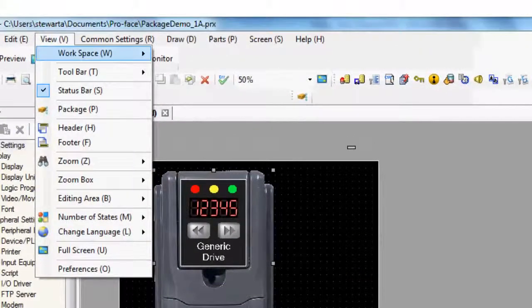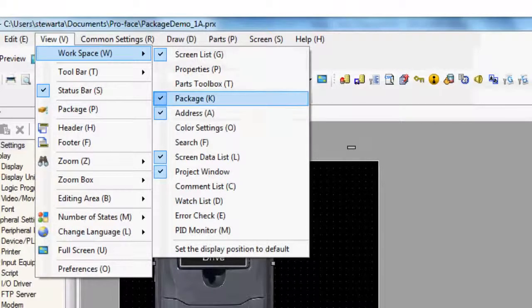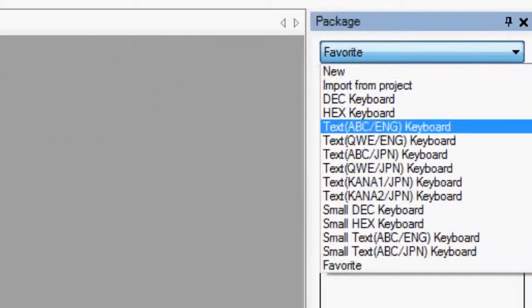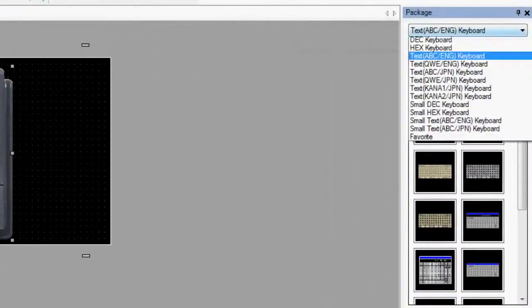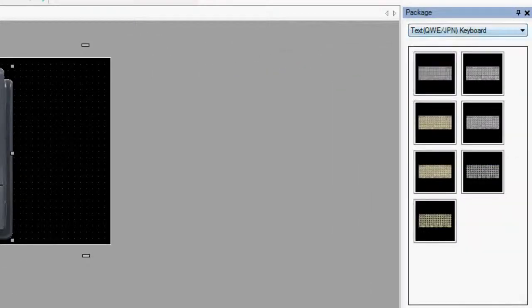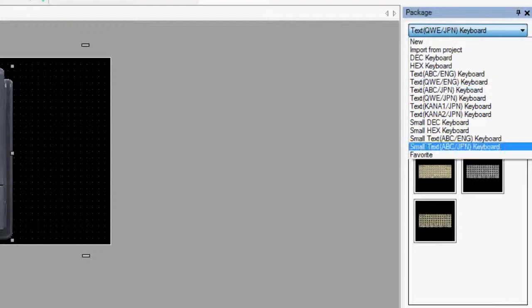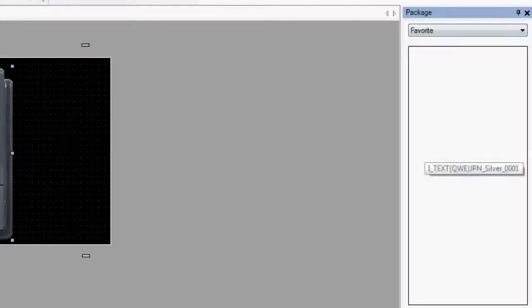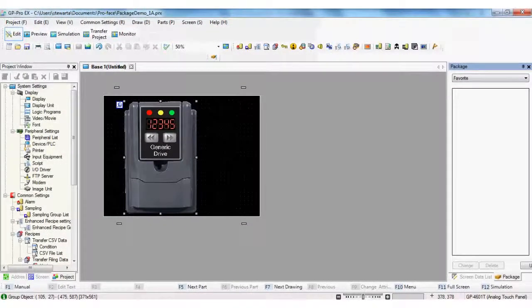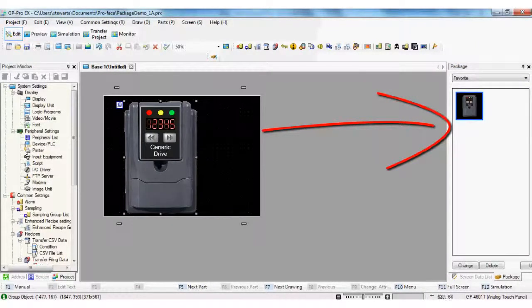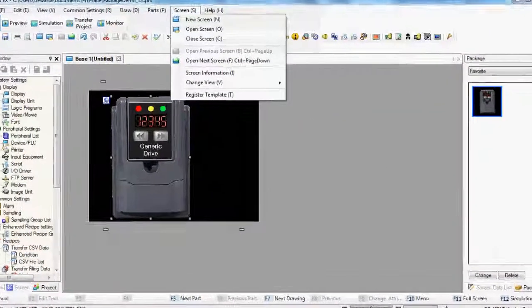Notice under your view workspace you can turn packages on and off. Notice that there are many packages pre-built for you in GP ProEX, mostly keyboards. Let's go back down to favorites. Let's take this part, which is our drive, and let's bring it over to our package. Let's build a new screen.